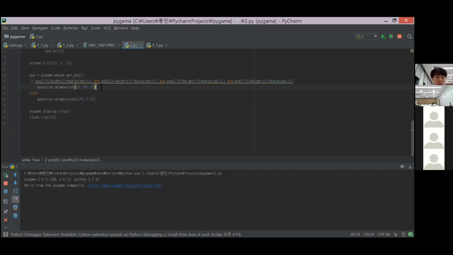Anyway, you can determine whether it's in the box or not by comparing the coordinates. So if it's inside the box, then you call the draw button function, which draws the box and the word with this color, which is green. And if the mouse pointer is not in the box, then you call the same draw button function with red color. Okay, that's all.